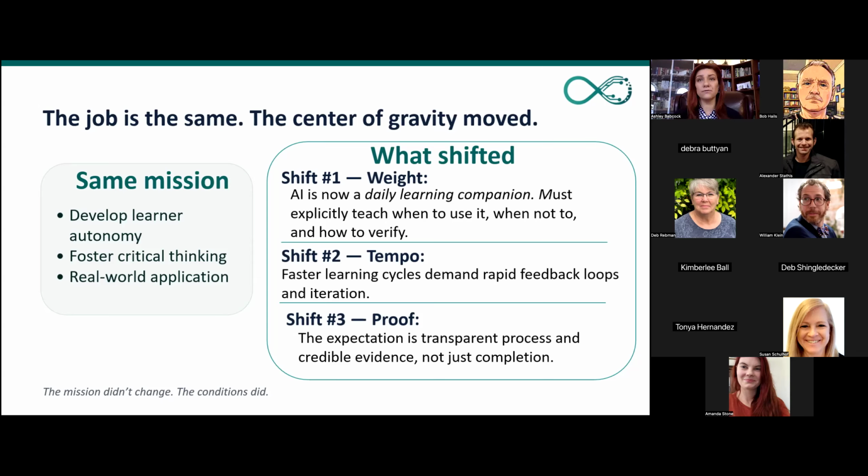It's not what we're looking for because there's not that critical discernment and that thought. So how do we get students to utilize it in a way that helps enhance their ideas and doesn't replace them?